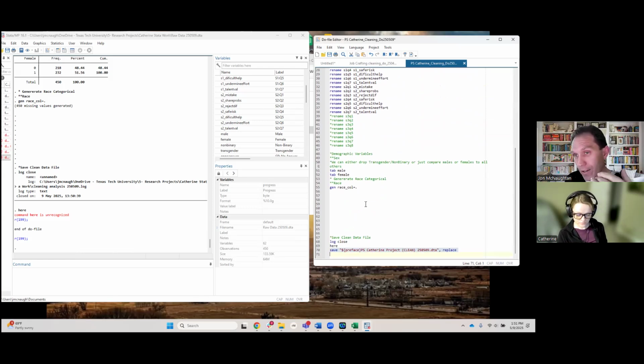Now look at the bottom down here. When we are done, we are going to save a new data set and we are going to call it PS Catherine Project Clean Data.